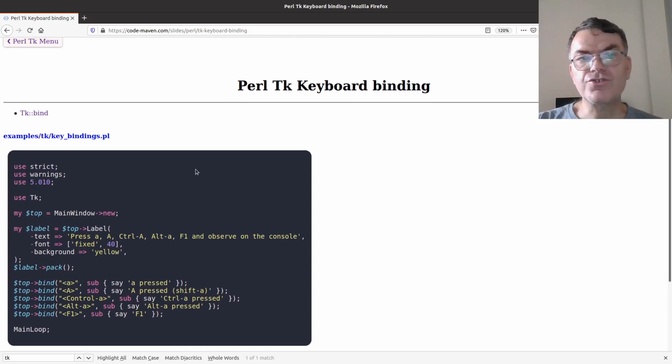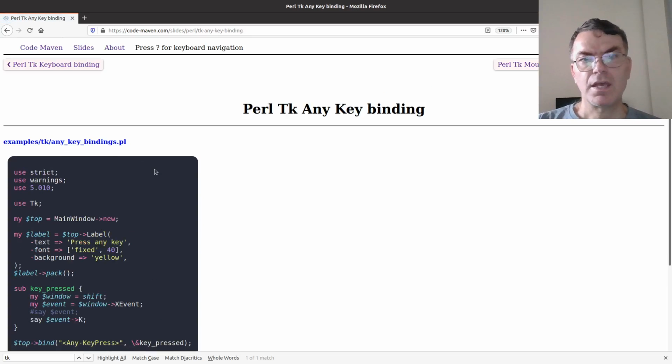And if you're interested in more about this, the Tk bind module, or package, is the one that actually describes all of this. And there is the link there. Okay, so that's where you have specific keys.